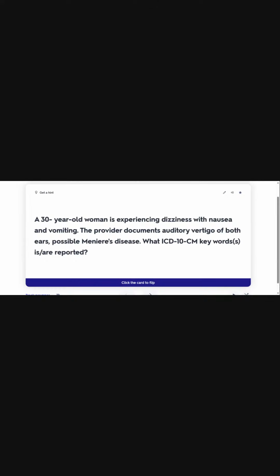All right, I'm getting some awesome answers. So these are the code words that I am going to be focusing on. Like a lot of you said, I'm going to be focusing on the dizziness, the nausea, the vomiting, the auditory vertigo, and then the possible Meniere's disease. That is what I'm going to be focusing on. I know that a lot of you guys put that in. I know that's a lot to type, so if you put that in the chat, amazing job.